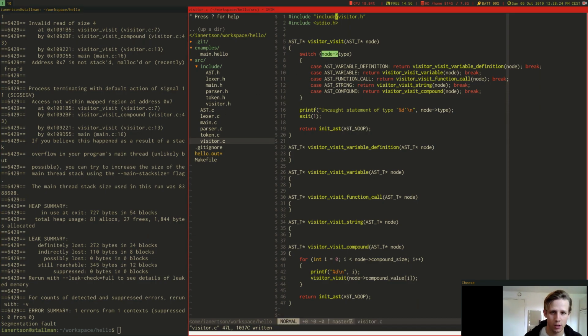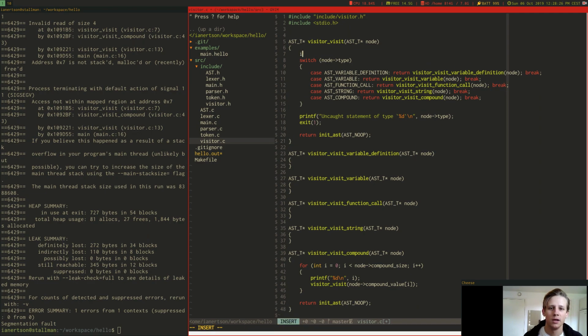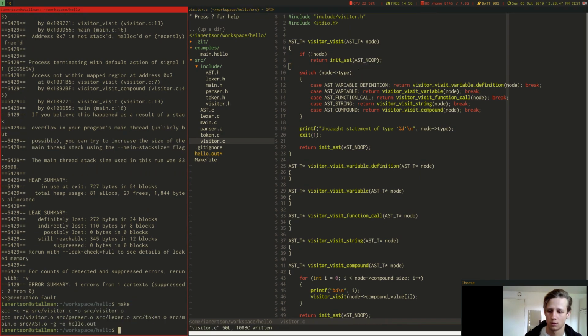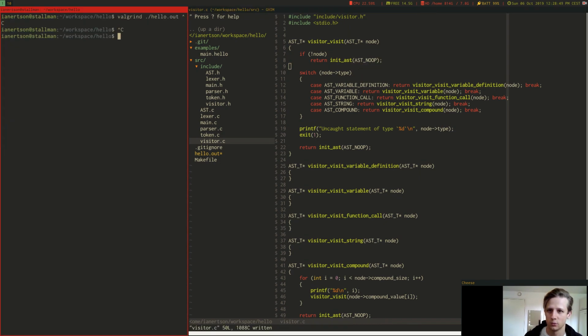So we're just going to do if not node, return. What are we going to return? Return init AST_NOOP. I think that will solve it. No?